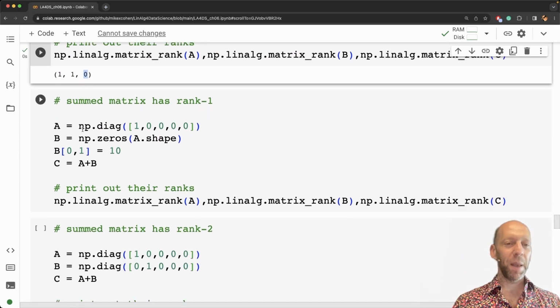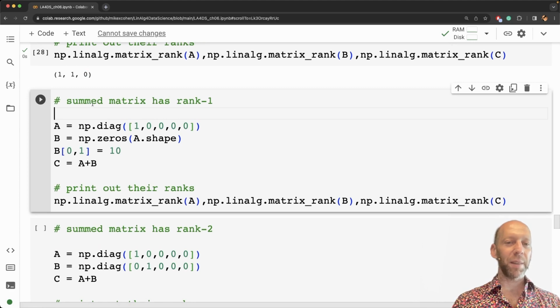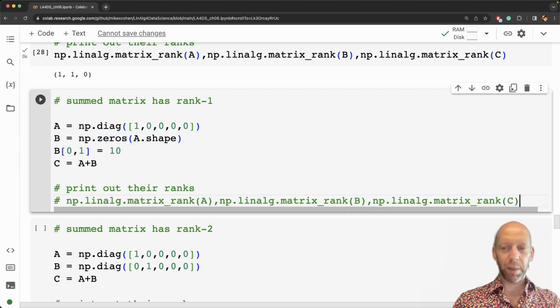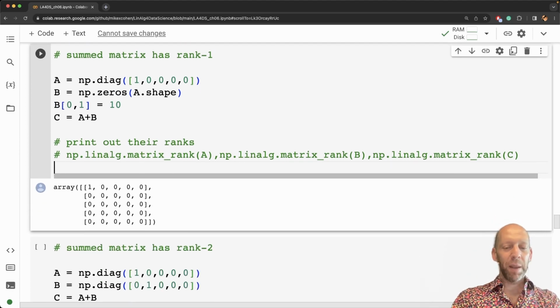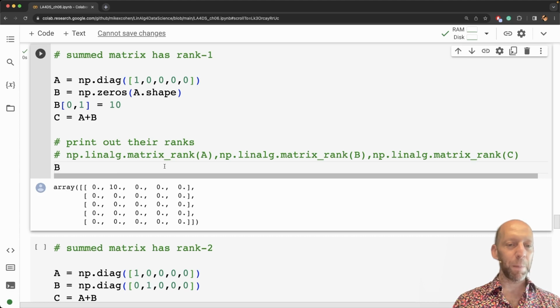Okay, so then I create another pair of matrices where the sum is rank 1. And so I start off creating A in exactly the same way. And now I create B to be the zeros matrix, but then I change one value. So again, let me show you what this looks like. Now here is matrix B, and you can see that the element in the second column of the first row is 10.